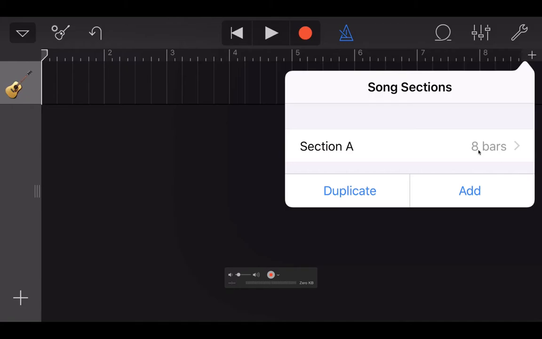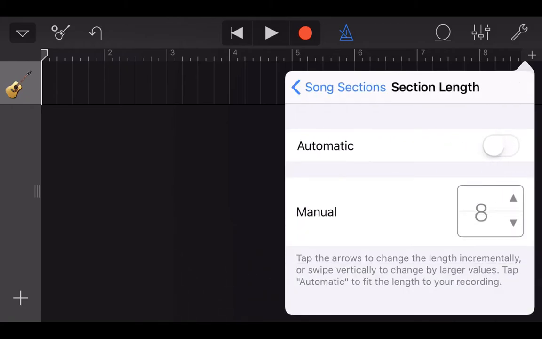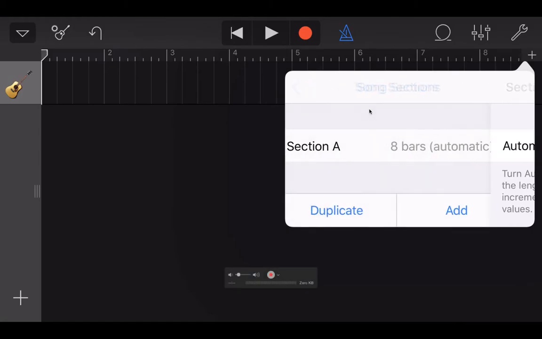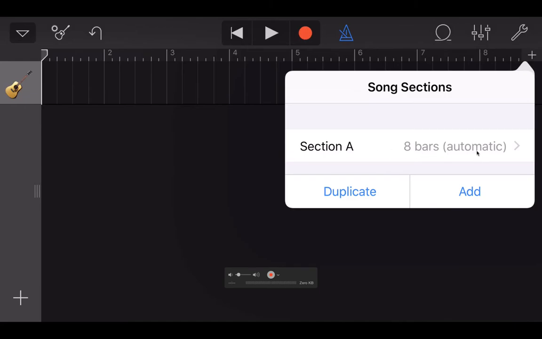So what you'll do is click on the 8 bars there, and I'm not really sure how long the bars are on Simplicity. I have not counted them out. The cool feature about GarageBand is that it has an automatic feature. So all you have to do is turn on automatic, and now whatever we import in, it's going to automatically determine the length of how many bars it needs to be. So you can just sit back and it's set to automatic.